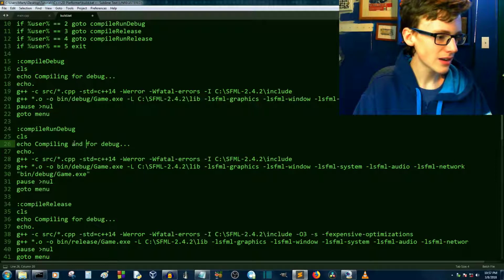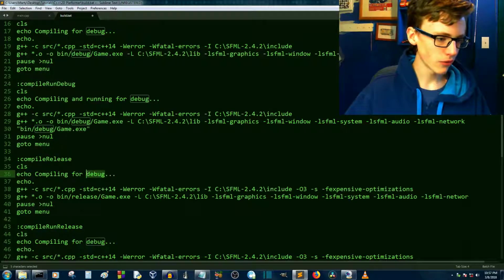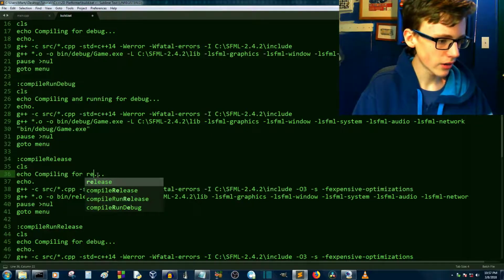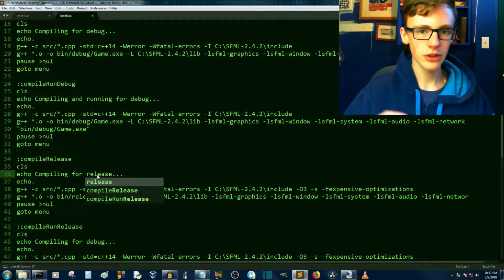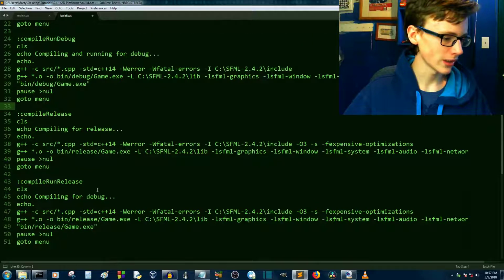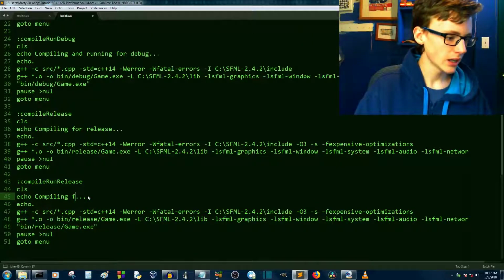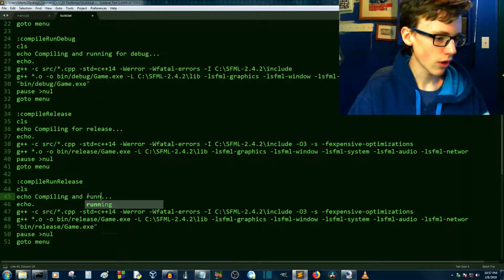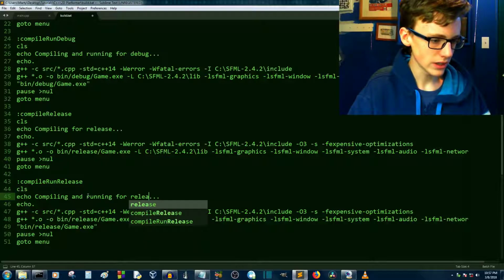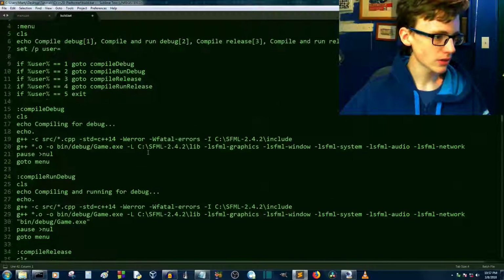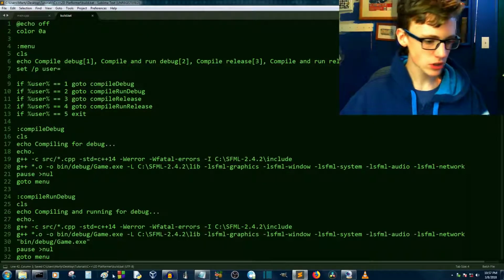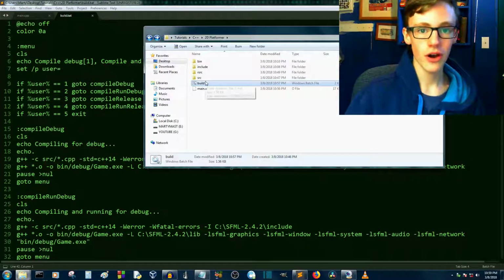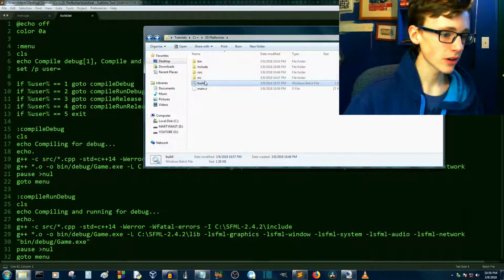Compiling and running for debug, and then for compile for release instead of debug release, just to let the user know that it's actually compiling for release. Otherwise, it looks like it's compiling for debug, even though it's not. And then instead of compiling for debug, we're going to go compiling and running for release. Alright, and that looks all good to me. Control save, and now it should work 100%. And now we can run our batch file once more, and it should work 100%.